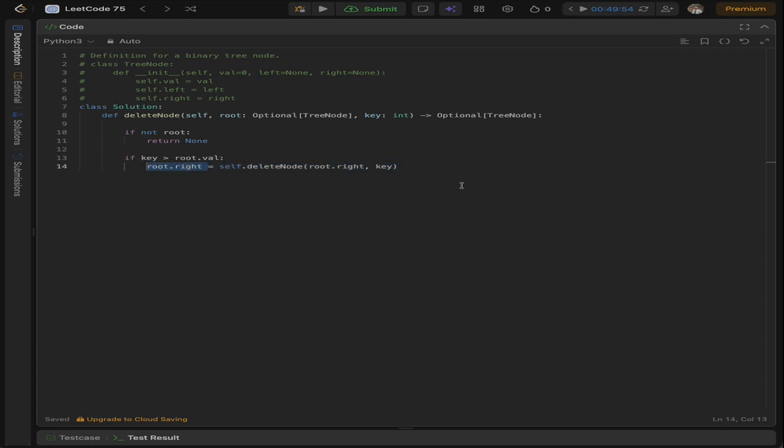and whatever value is returned is stored in this. And we'll have another condition: if key is less than root.val, in that situation it is in the left half. root.left = self.deleteNode(root.left, key).